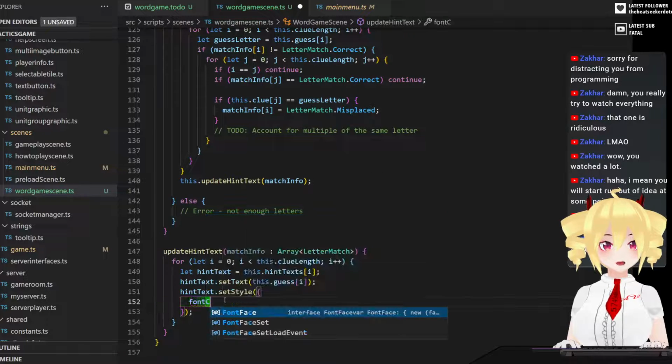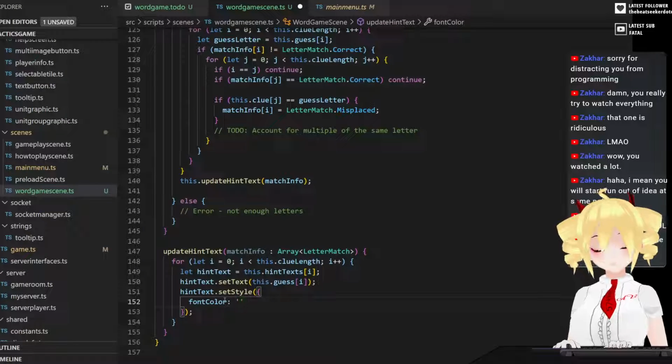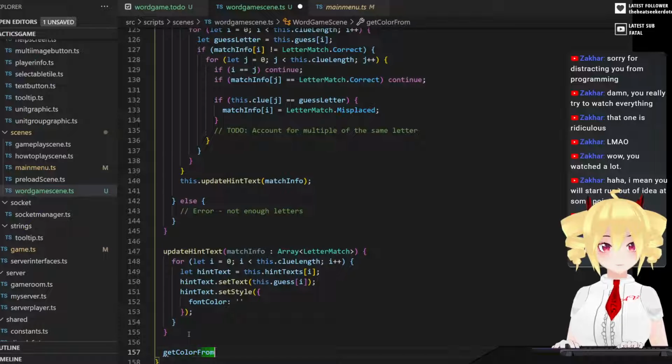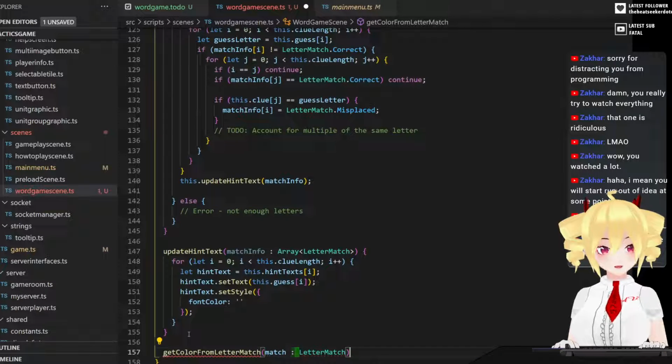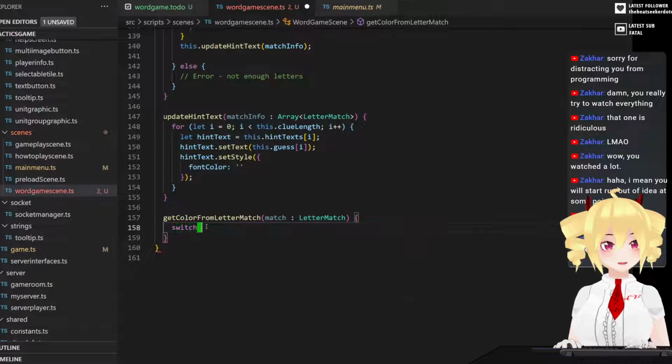And for the font color, I think we can do... We're going to want to pick the color based on get color from letter match. And we could just have a switch statement here. Oh, has it really been so long? I don't know how to do this. There we go.